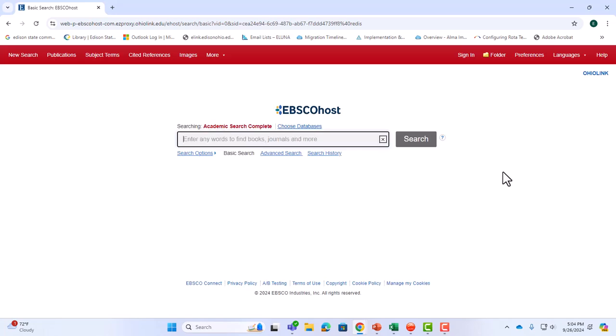Once you do log in with your credentials, you will not need to log in again except maybe to pick what school you're associated with. So this is the Academic Search database. You can tell because it says right here, Academic Search Complete. To do a general search, you type your topic terms or subject terms into the search bar and hit search.